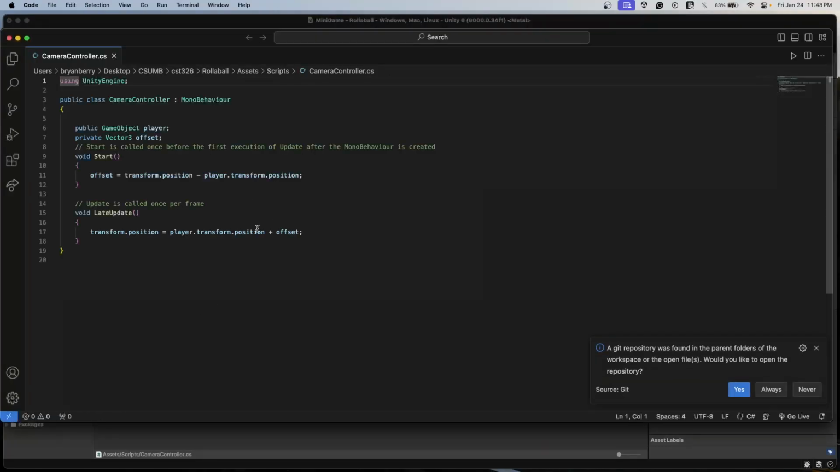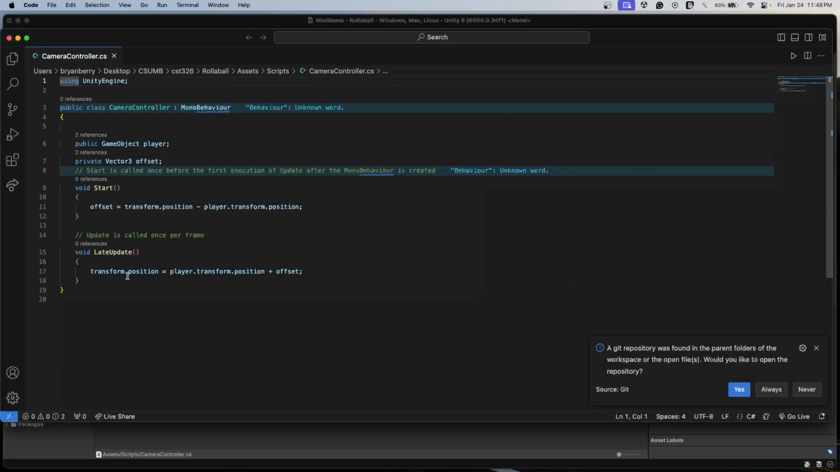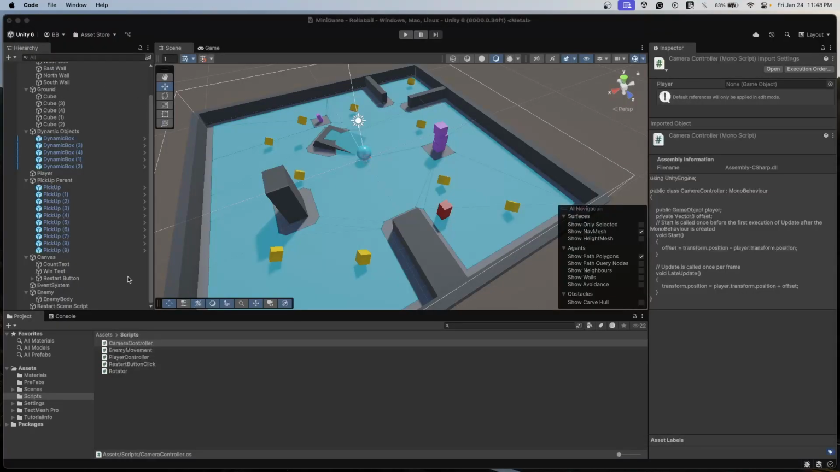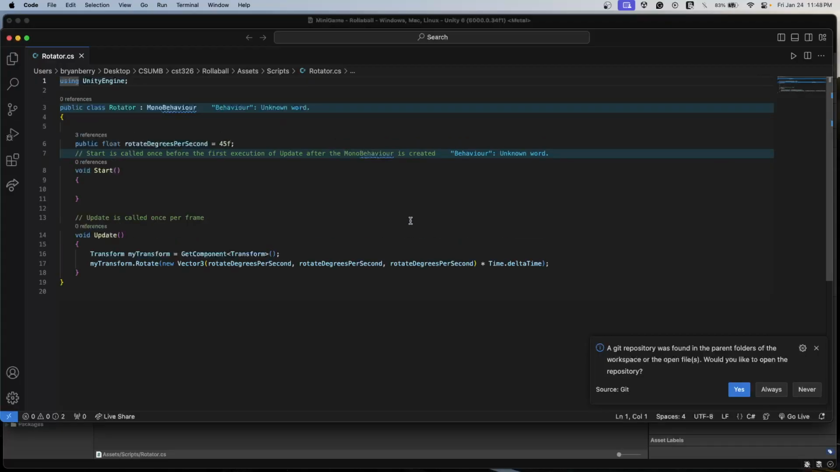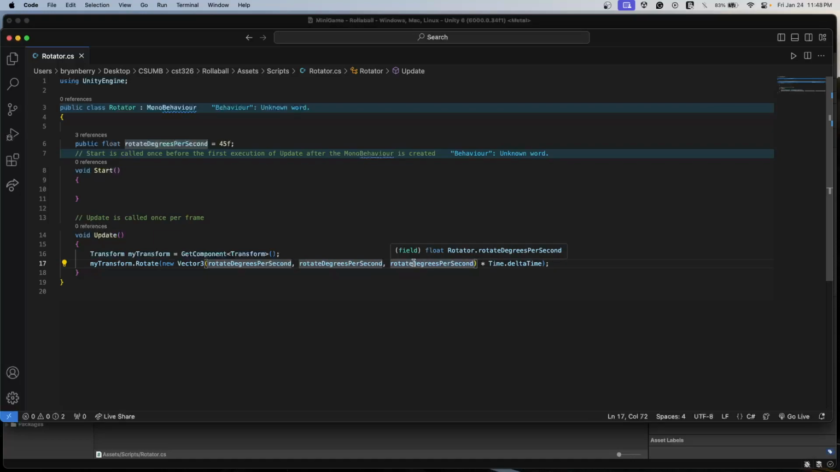Camera controller, this is exactly how it was in the tutorial. And rotator, again, this is also exactly how it is in the tutorial. Actually, never mind, I did add my own public variable here so that I could adjust the rotation speeds. And I just wanted it like this just for fun. This is how I'm used to programming this type of stuff from Graphics 325.